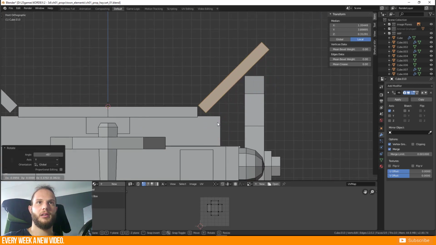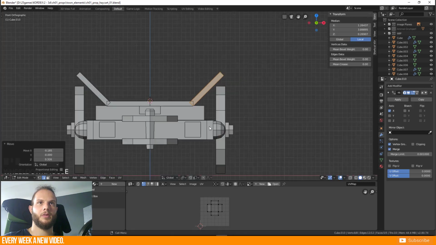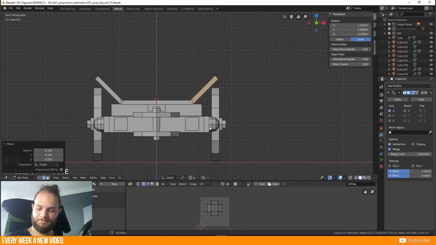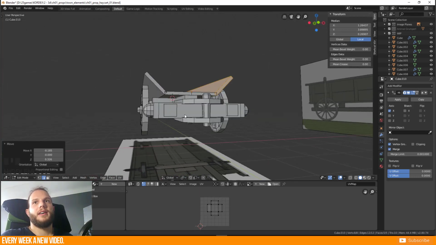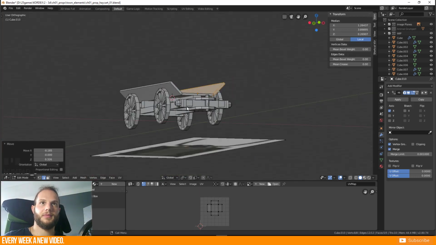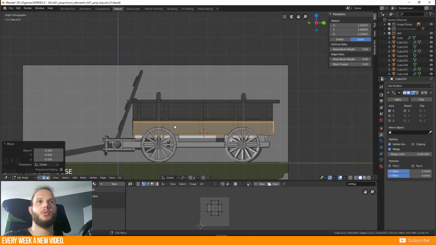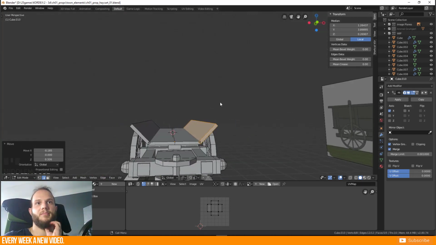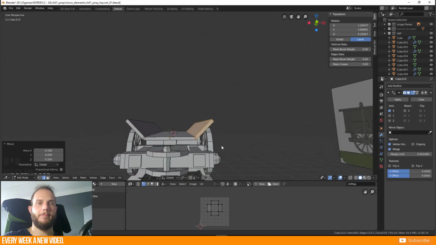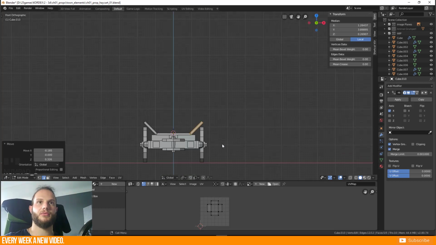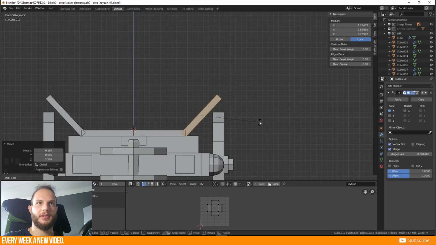And I will just move this somewhere here. I think this is basically a nice thing, but it is way too low. We need to make this way bigger. And to do this, I go to front view again and rotate this a little bit more.